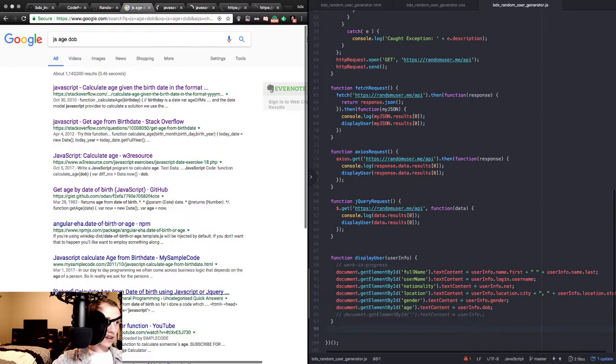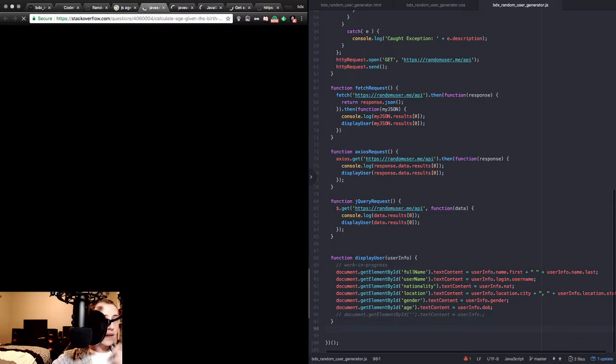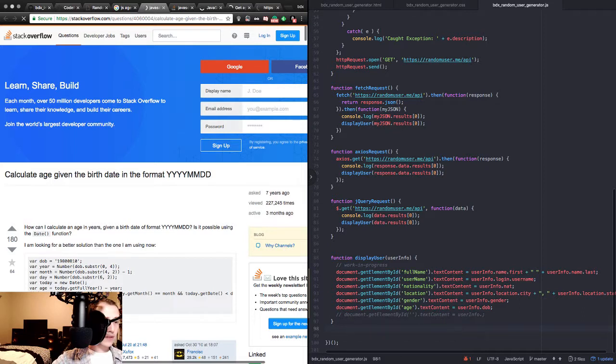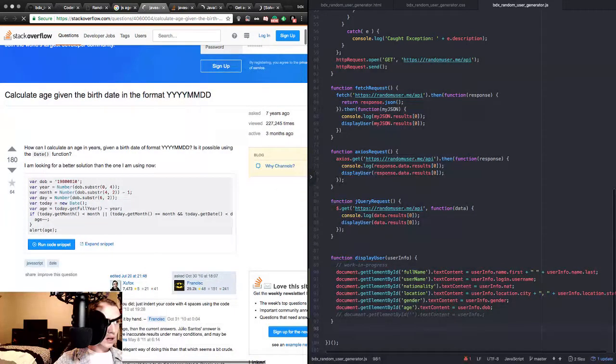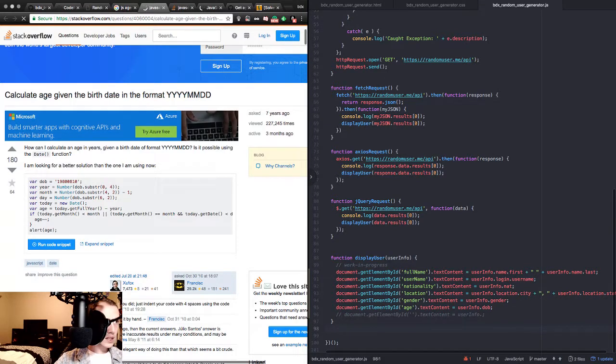This one says solved. That's all kinds of comforting. Okay, I think the birthday fiasco might be the last thing on our list. So, calculate age given a birthday in year, month, date format. Is it possible using the date function? I'm looking for a better solution than the one I'm using now.